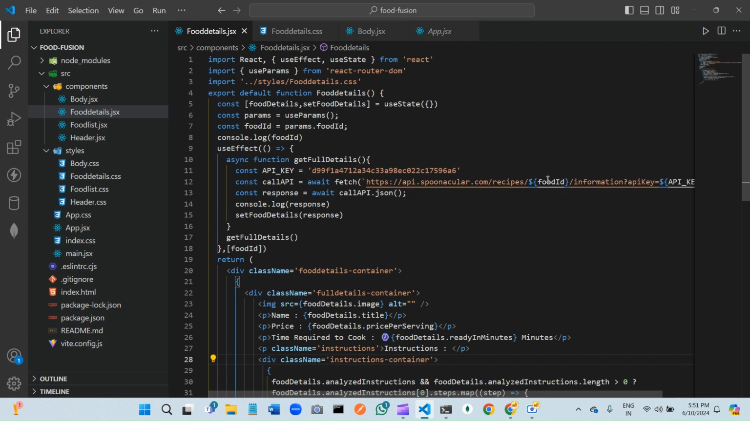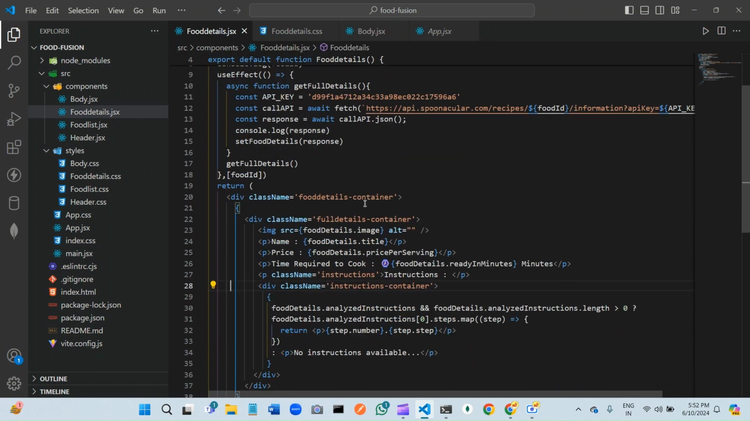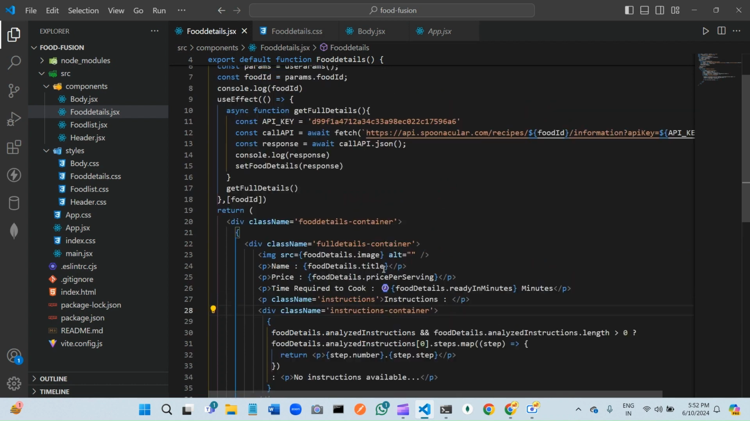The response received from this is an object, as we have discussed earlier. When we receive a response from this API endpoint, we are going to replace this food details empty object with the object that we receive from this API endpoint. And then we are accessing all the object properties which are inside this.